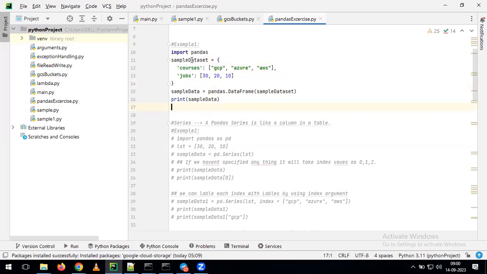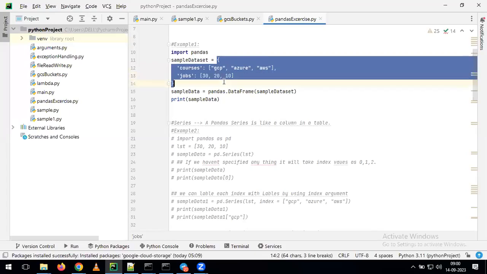Here, I'm simply creating a dictionary. I have given a key called courses, and I have given the values GCP, Azure and AWS. I have given one more key called jobs, and here I have given the values 30, 20, 10. This is the way I'm passing the key value pairs. With that, I am creating a dictionary.